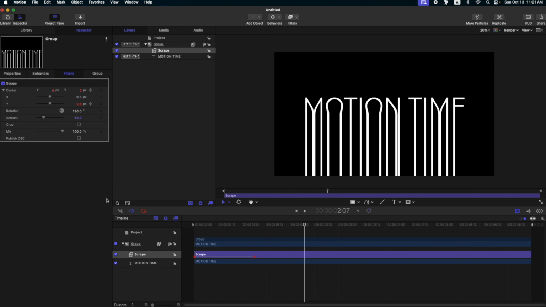So we have used the scrape filter on a layer and seen how we can use it as an effect to achieve some cool animation. So that's how to use the scrape filter in Apple Motion.